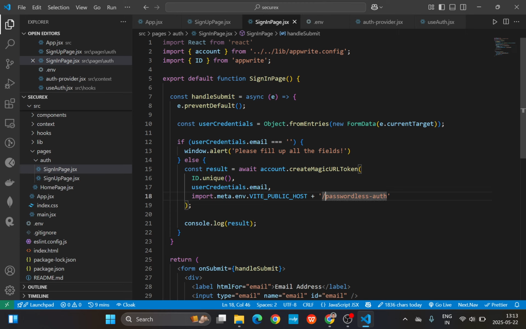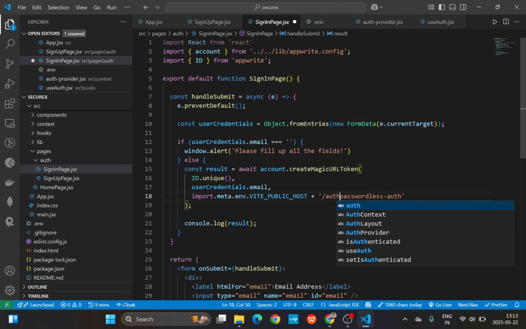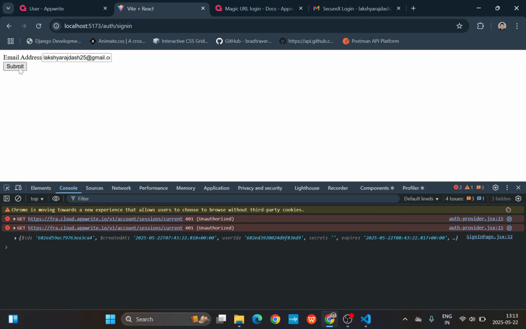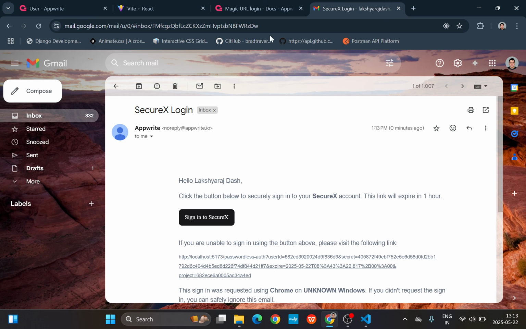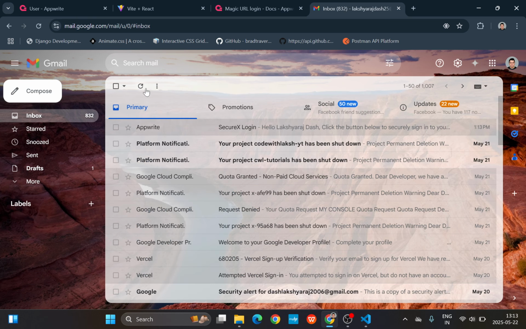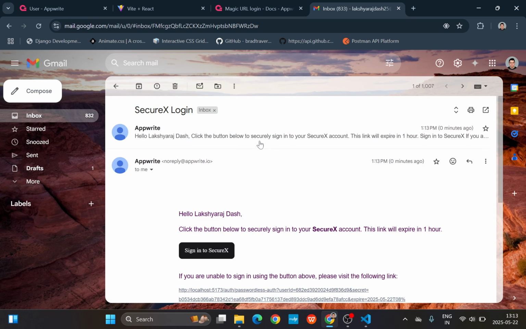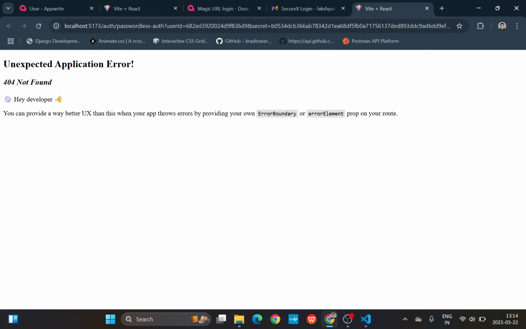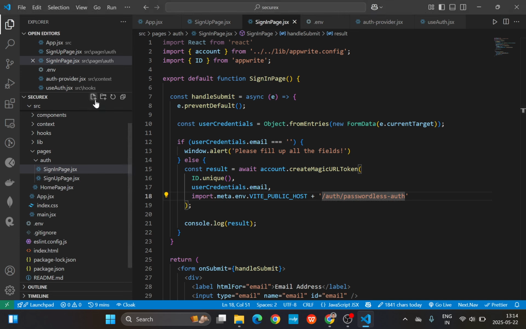Okay, I think I again made a mistake. I should have written here slash auth slash passwordless auth. I always go ahead and make mistakes. So let us create another magic URL token. If I click on sign in to SecureX, you will see that I'm getting this error. So I'll create one passwordless auth.